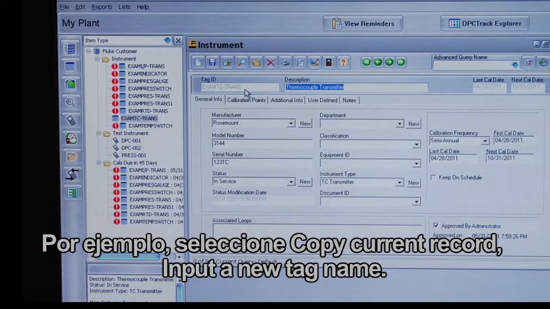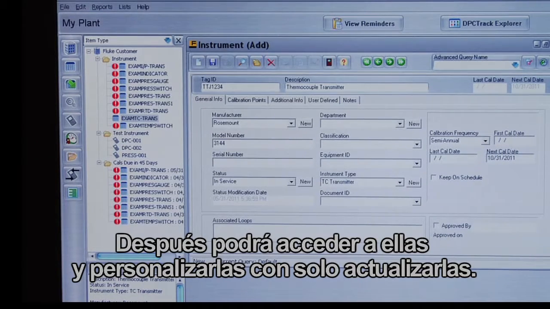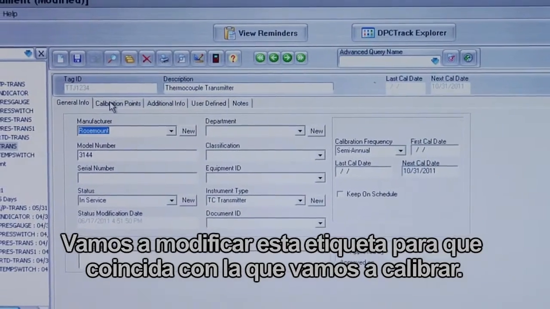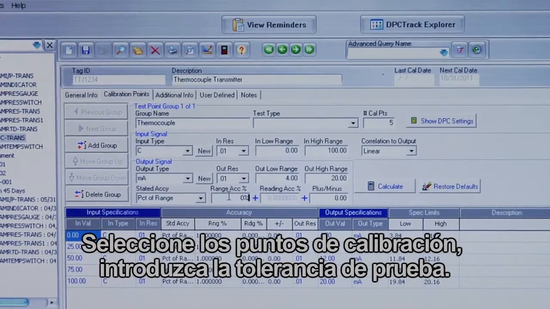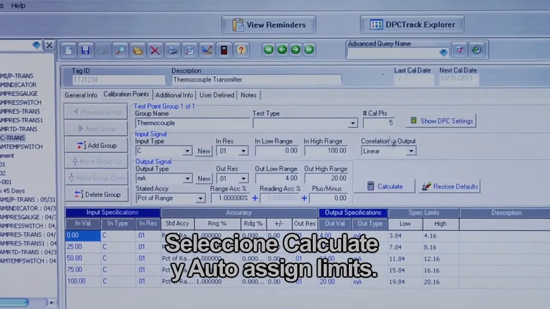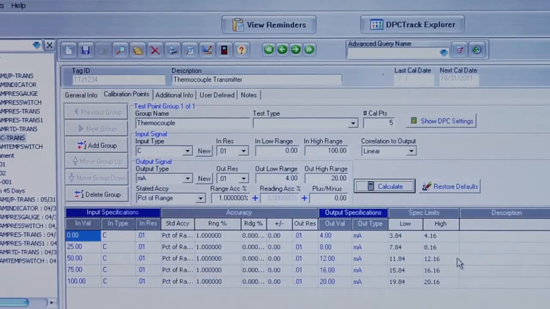For example, select Copy Current Record, input a new tag name, and then you can go in and customize the tag by going into the update. Let's modify this tag to match the tag that we're going to calibrate. Select Calibration Points, input the test tolerance, and input the number of test points that you want to test. Select Calculate and auto-assign limits, and it'll automatically calculate the test points for this tag.